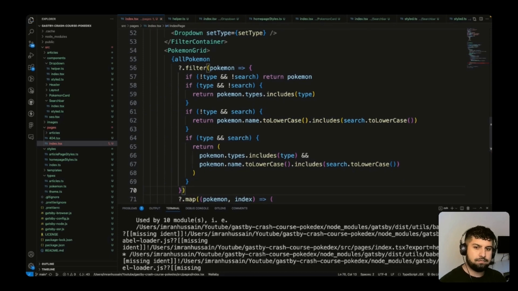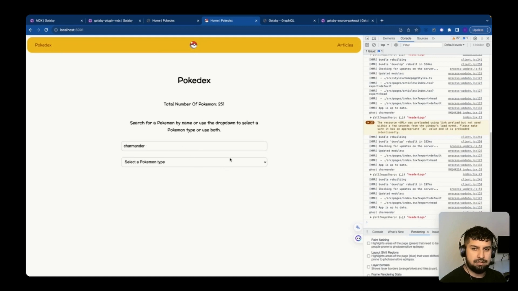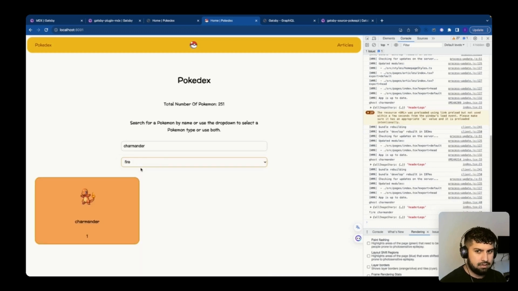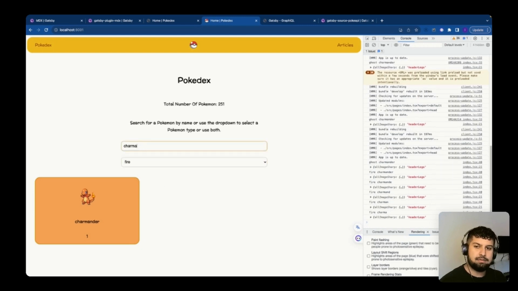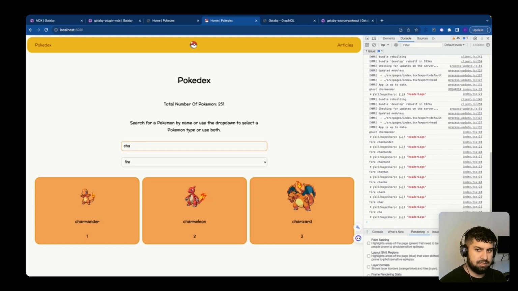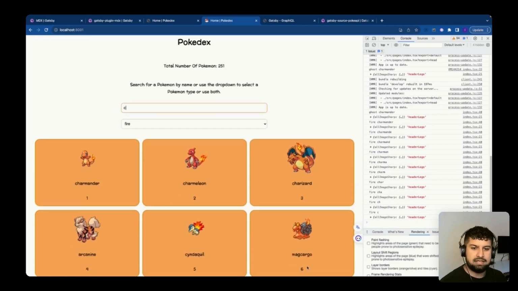So if I save, let's just double check that this works. Essentially we have Charmander. We have a ghost type of Charmander, which isn't the case. So let's select fire. And now you can see fire is updating. If I delete this, and now we have the characters of Char. So the Charmander, Charmeleon, and Charizard will return. And if we just did C of fire type, now you can see we have Magcargo, Cyndaquil, and Arcanine.